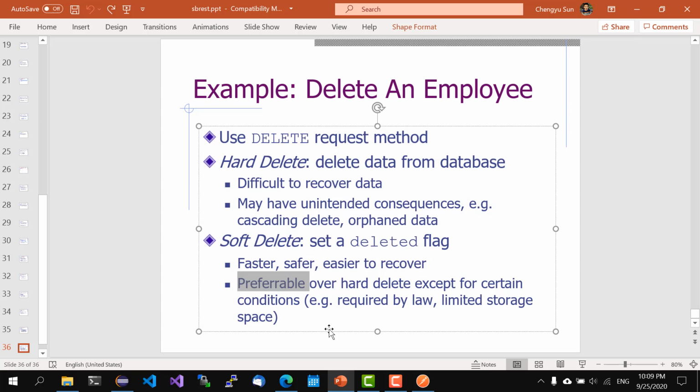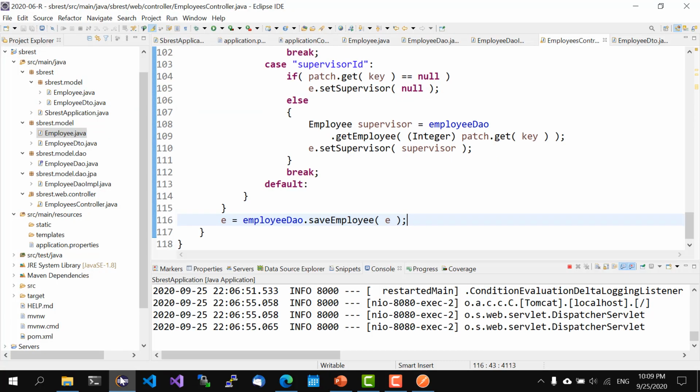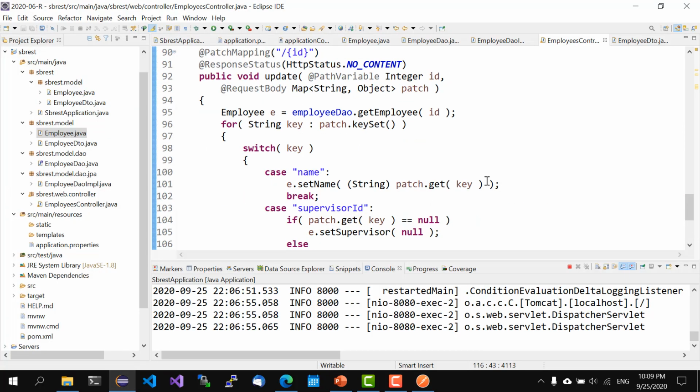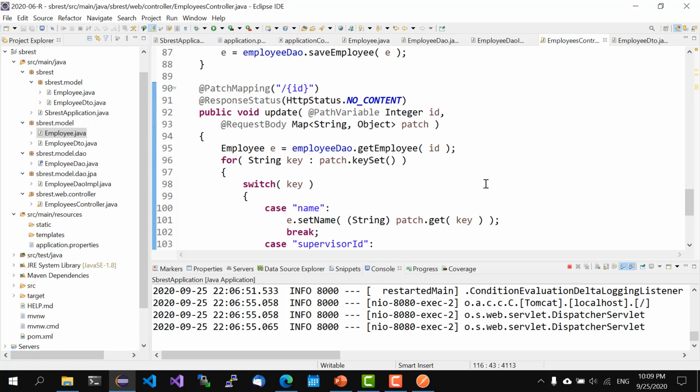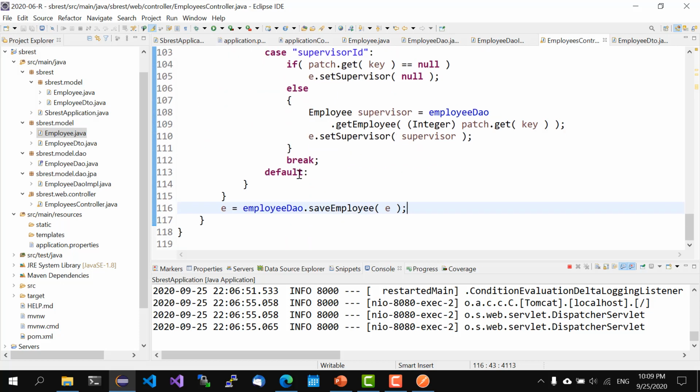Or in some other cases, the user may run up to their storage quota, so you cannot soft delete their files, you have to actually remove their files. In those cases, you have to do a hard delete, but otherwise, a soft delete is the preferred way to do it. Now, implementing either a hard delete or soft delete is not difficult here.